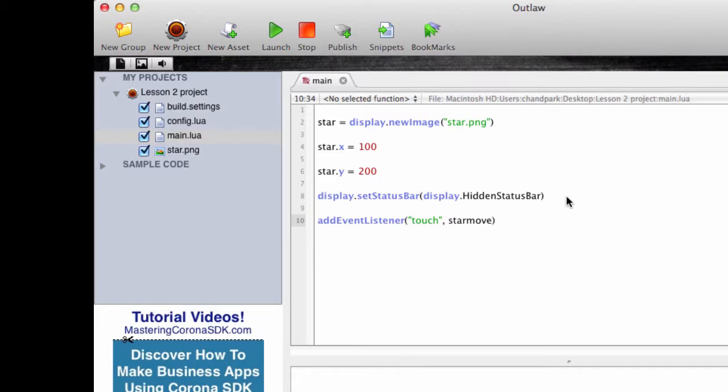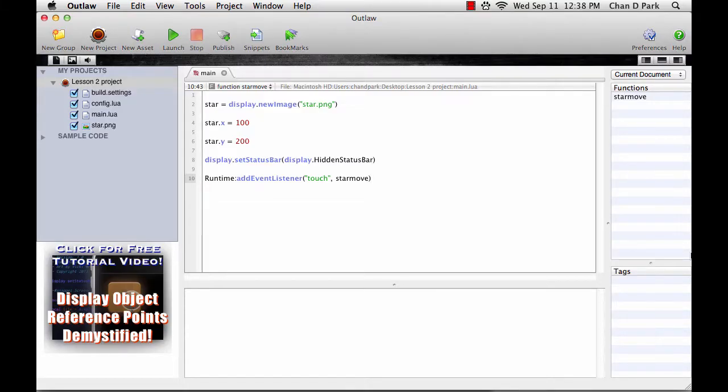We need to tell the event listener where to listen for the touch. For example, we could tell it to only wait for a touch on one of our images, but we don't want that. We want to touch an open space where we want the star to move to, so basically anywhere on the screen. So we add the word Runtime right at the front of the statement. This tells the event listener to listen for an event anywhere on the screen. If we wanted to only listen for a touch on the object, we'd put the name of the object here instead. We've told the program to wait for a touch event, and when that touch event happens, to go ahead and start the function we called starMove.